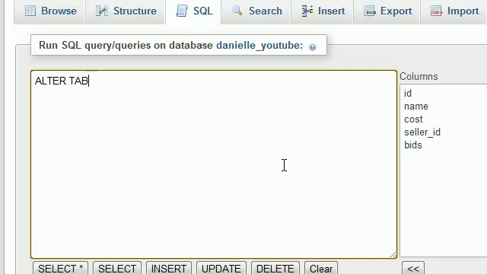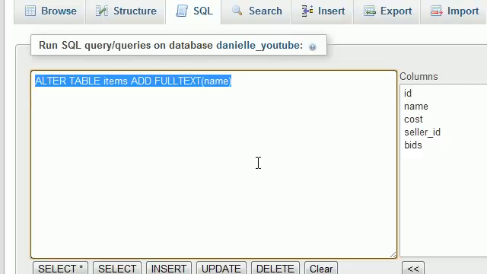ALTER TABLE, and then type in the table name, which is items. And how do we want to alter it? We want to add a functionality called FULLTEXT. Not test, text. Now, inside the parentheses, write a column that has some text in it. You don't want to write any numerical columns here or else it's not going to work out. Now go ahead and run this query.